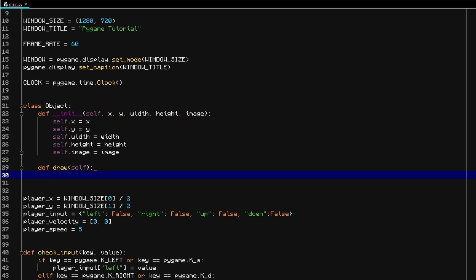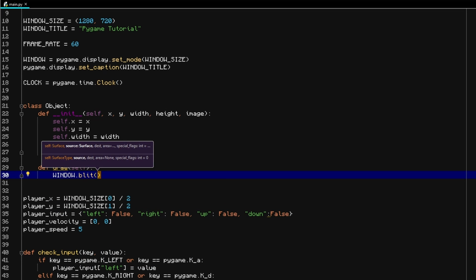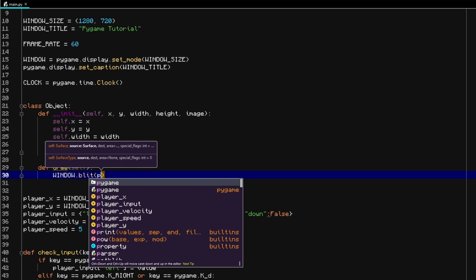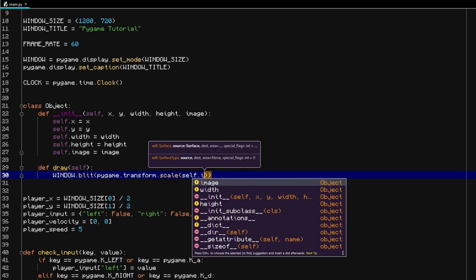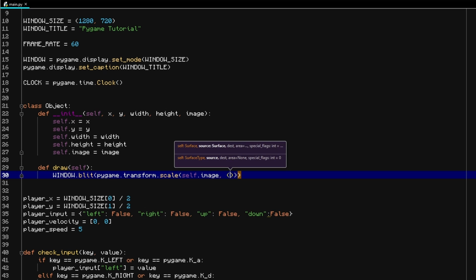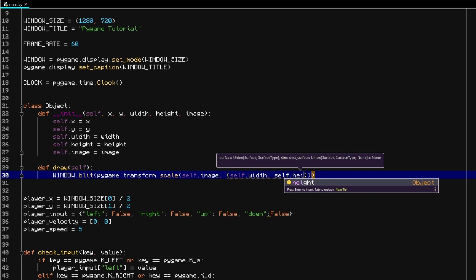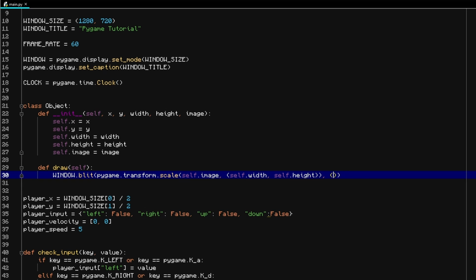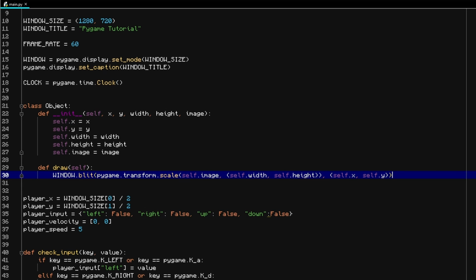So let's say def draw self, and then in here I'm gonna write window.blit, and the first thing that we're gonna pass in is pygame.transform.scale self.image, and we're gonna pass in a tuple which will hold the width and the height of our object. And after that we're gonna write in self.x and self.y for the position where we want to display our image.